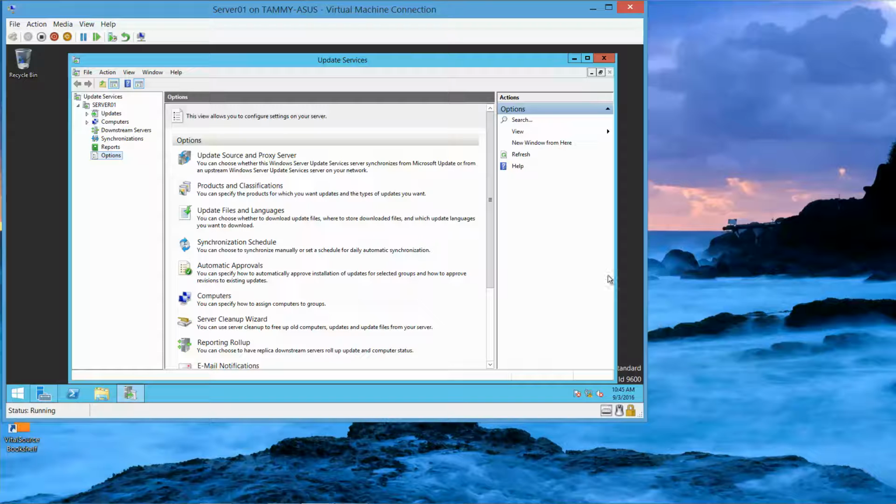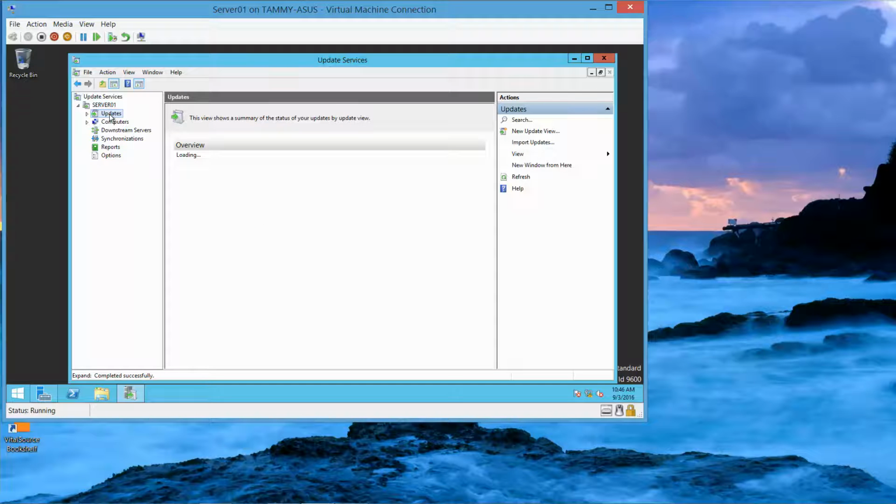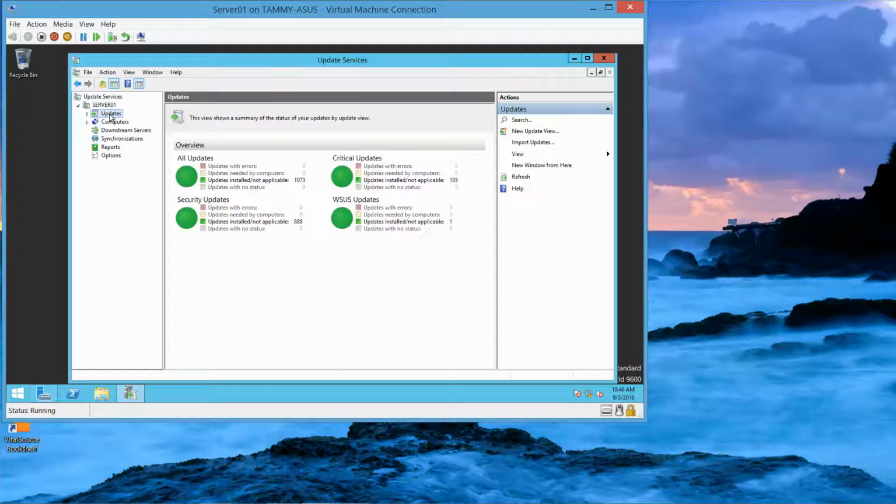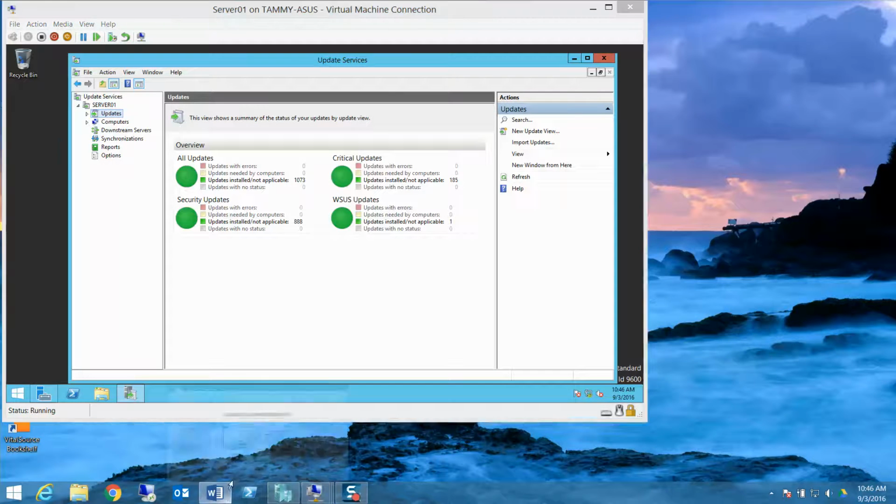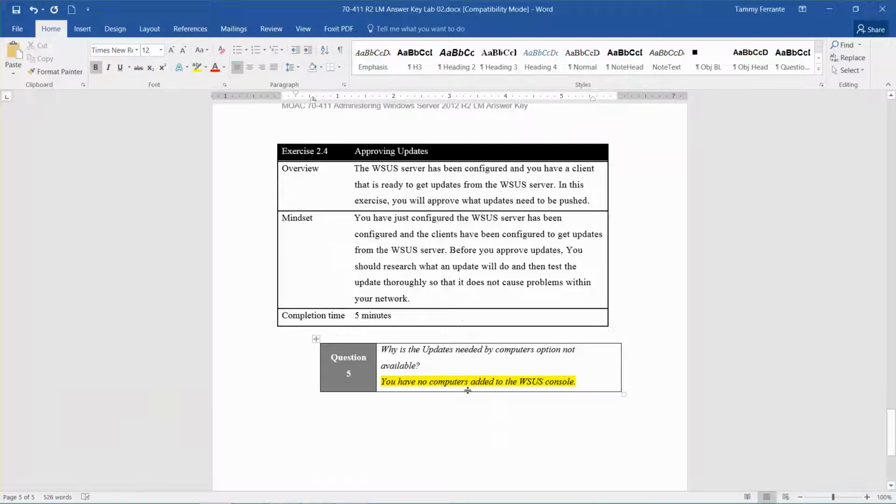Alright, so now on the left pane, we're going to expand Server 1, when it's already been expanded. And we want to select Updates. Here's our Updates. And then the question in the lab manual is, why is the Updates Needed by Computers option not available? Because we haven't added any of the computers yet. So you have no computers added to the WSUS console.